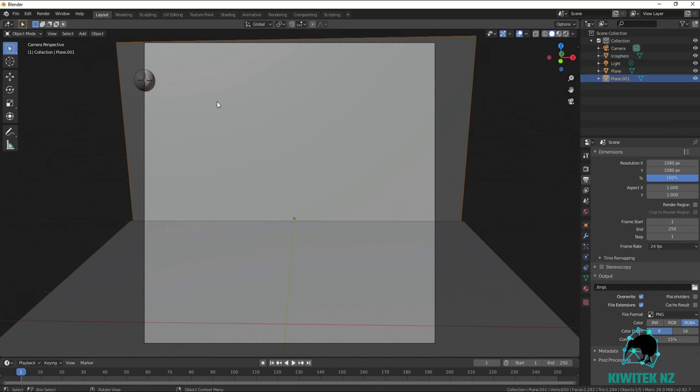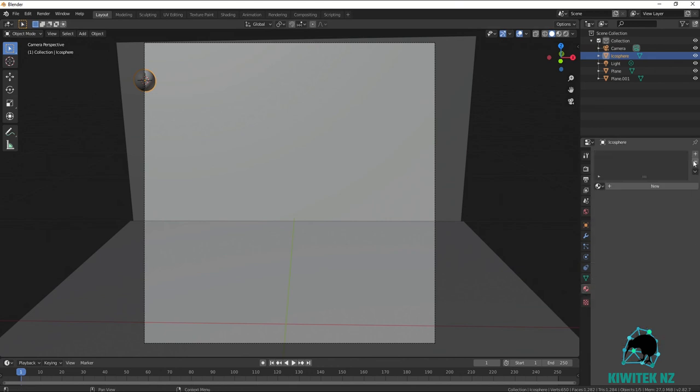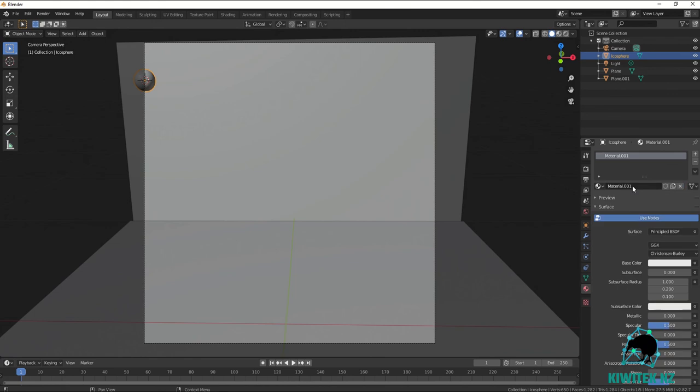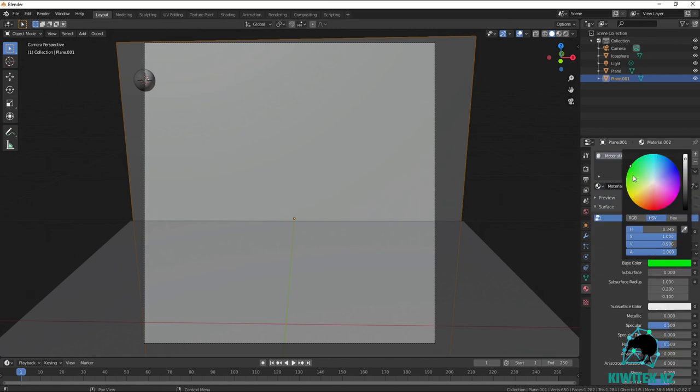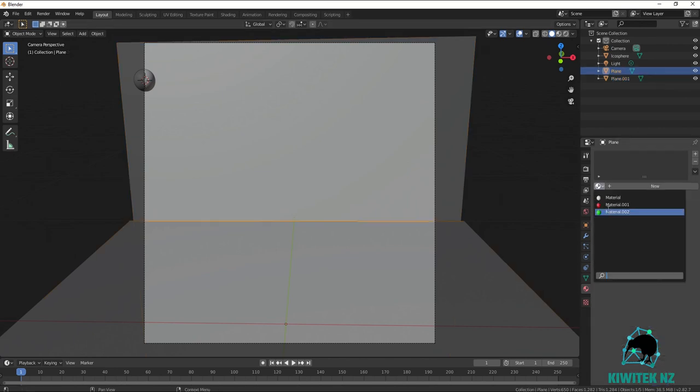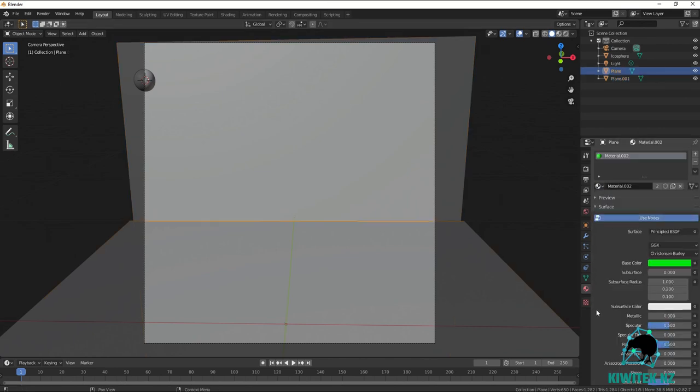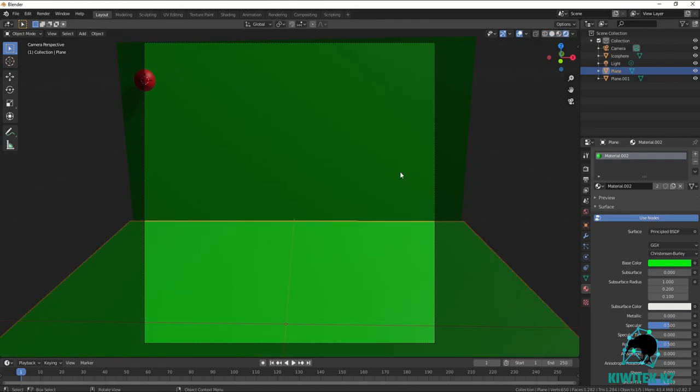Now before starting the animation, let's put some color into the scene. I have the ball selected. I'll go to the materials panel, add a new material, and let's make the ball red. Select the plane, create a new material, green. Select the other plane. This time I'm just going to reuse the material I already created. When I go into render view, this is what my scene looks like: a red ball against a green background.